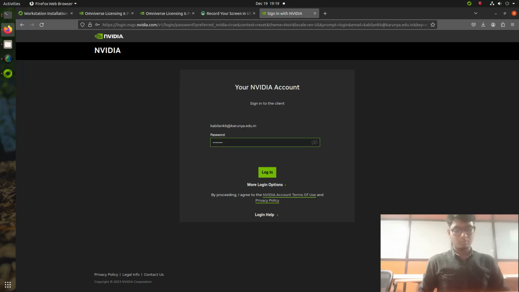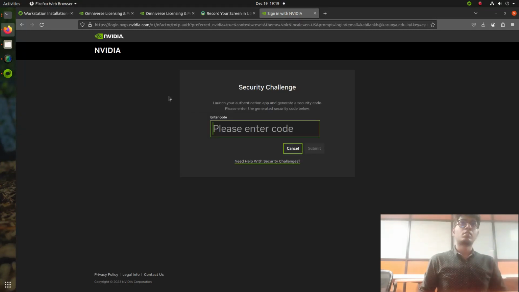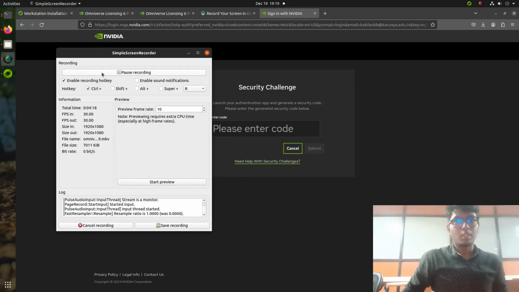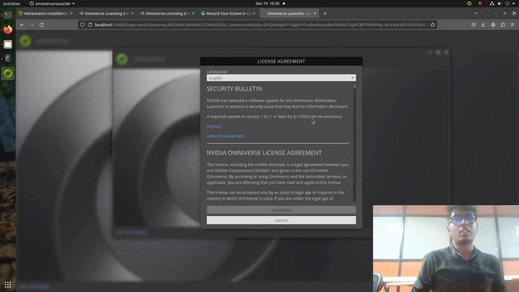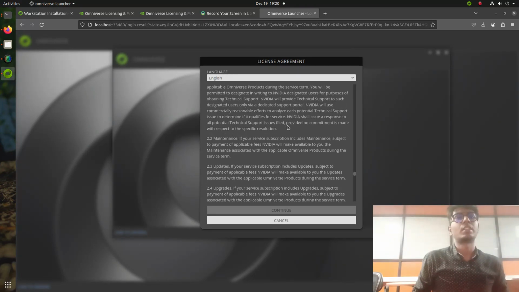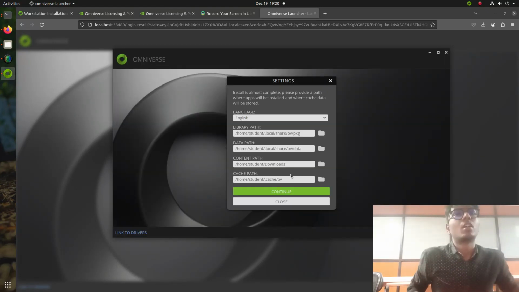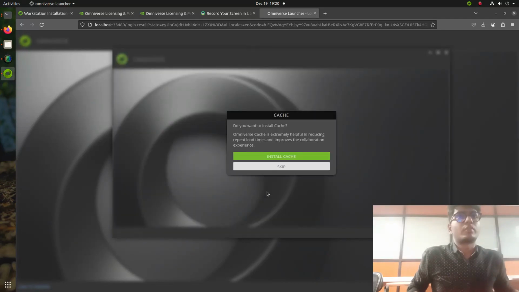Okay, now type my password. After login with my registered NVIDIA mail ID, we need to read these terms and conditions which are given by the Omniverse, and give continue, and give continue, and this is for workstation setup, give continue, and this is for installation of cache, give, and it will take some time.